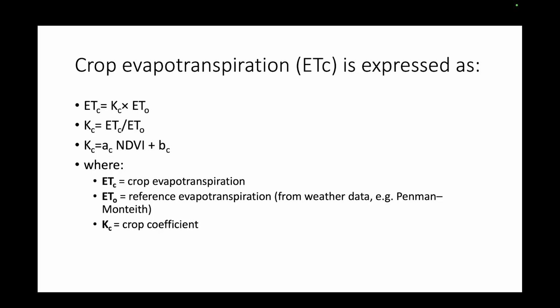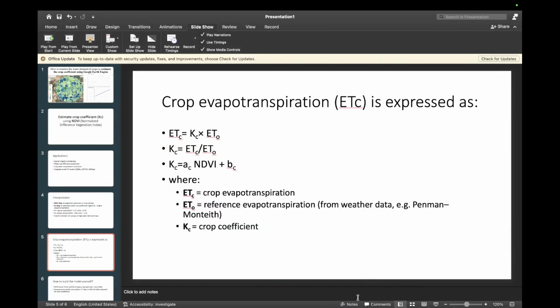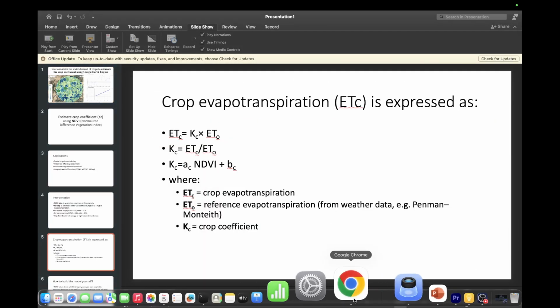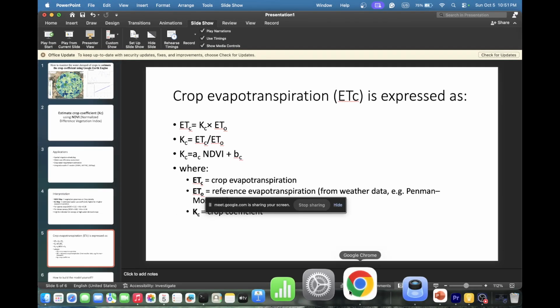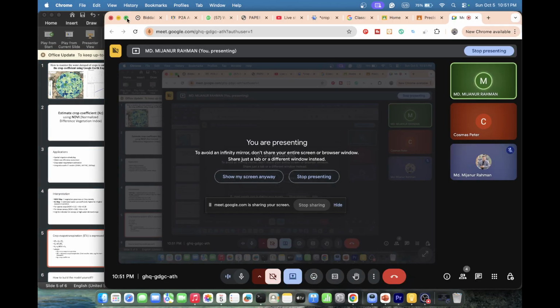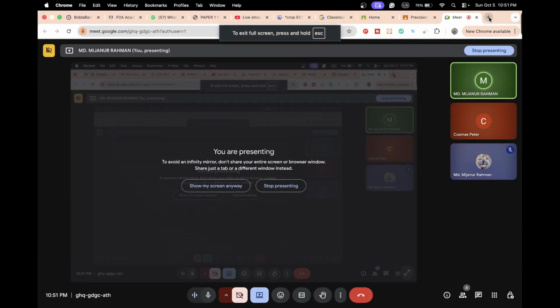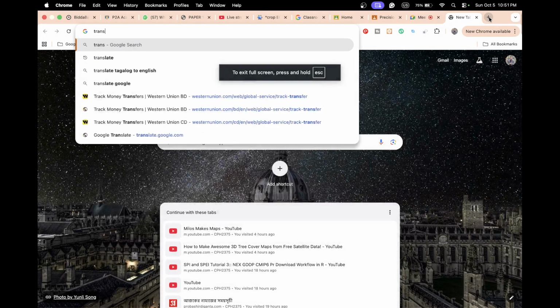What is the difference now between the crop evapotranspiration and the reference evapotranspiration? Crop evapotranspiration is basically only for the crop, only for the cropland. Suppose we already know about that. I will show some examples, then it will be more clear. Transpiration only happens for cropland or agricultural land.